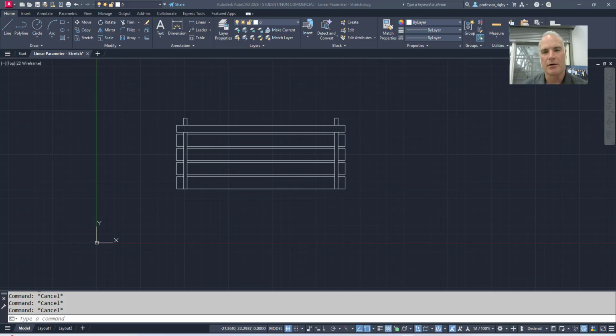Welcome back to Practical AutoCAD and Inventor. In this video, we'll be adding a lookup table to a dynamic block in AutoCAD, giving you flexibility with how you interact with your blocks. Let's get started.